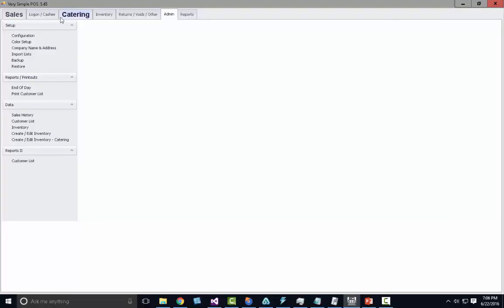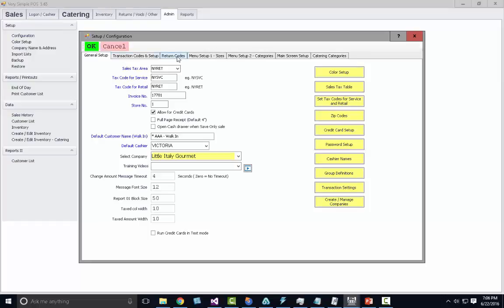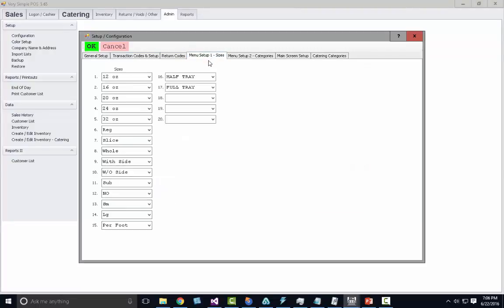Next, if you need to alter the front main menus of the program, press the Configuration button. On this screen, you'll see that the sizes for all of your items are displayed on this tab. And I've entered in all the sizes for whether it's a drink item, a food item, or a catering item. So notice that there's half tray, full tray, small, regular, etc. And here's per foot. And you still have the opportunity to set up over 20 different sizes.